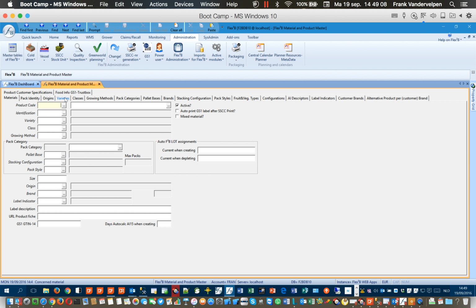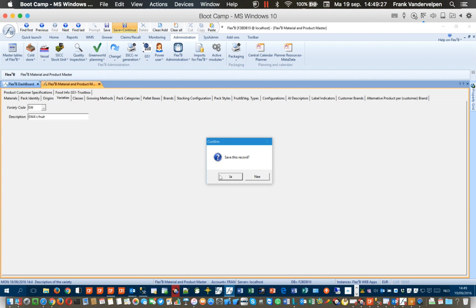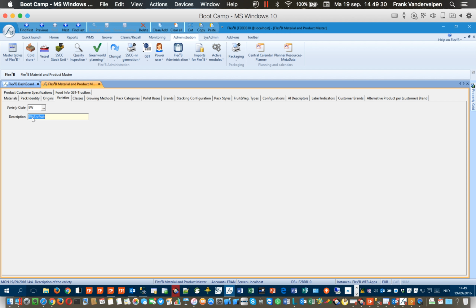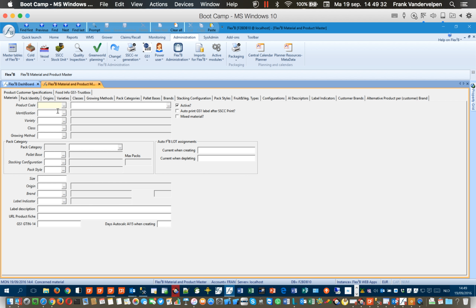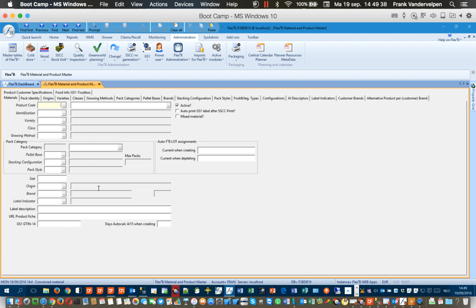Let's start with a variety, and we're gonna add a variety, and I'm gonna call the variety EW, and it's Eve's fruit, and I'm just gonna save it. So EW will be our new variety. Save it, close it, and I said yes. Basically, I now need to define a new material. Now I'm gonna take a glimpse at a free number, and I'm gonna take 111 as new material, and I can call it Eve's fruit.